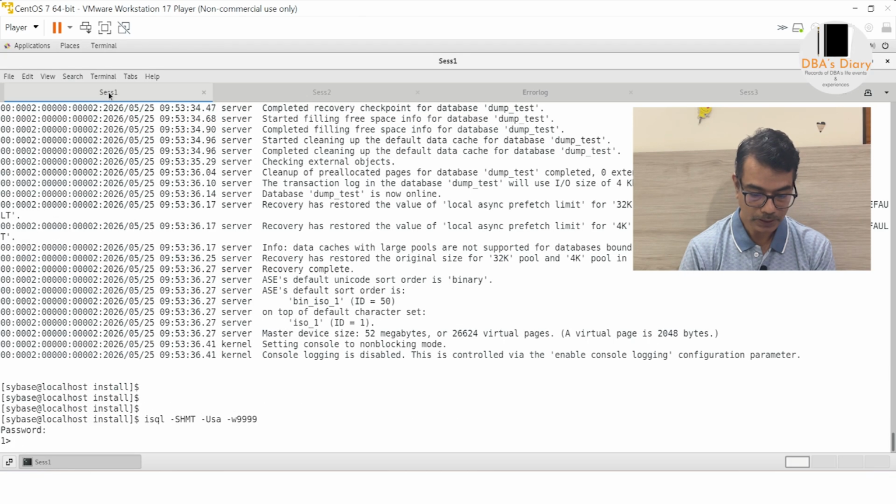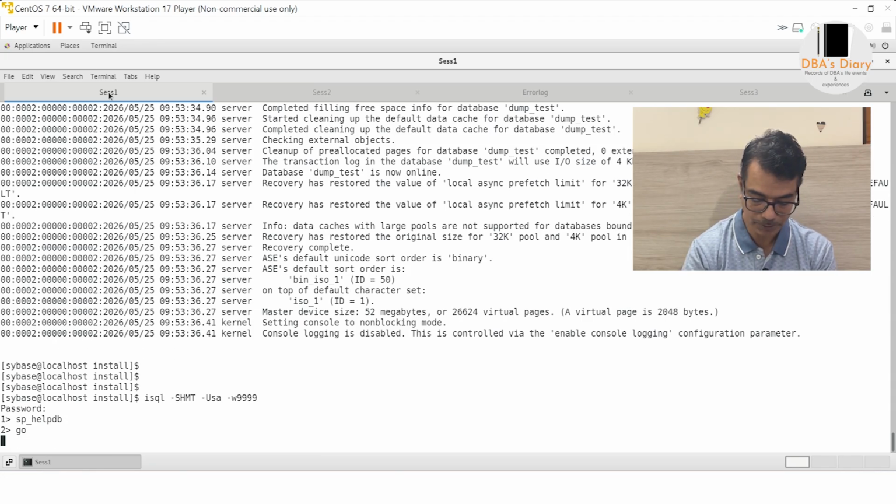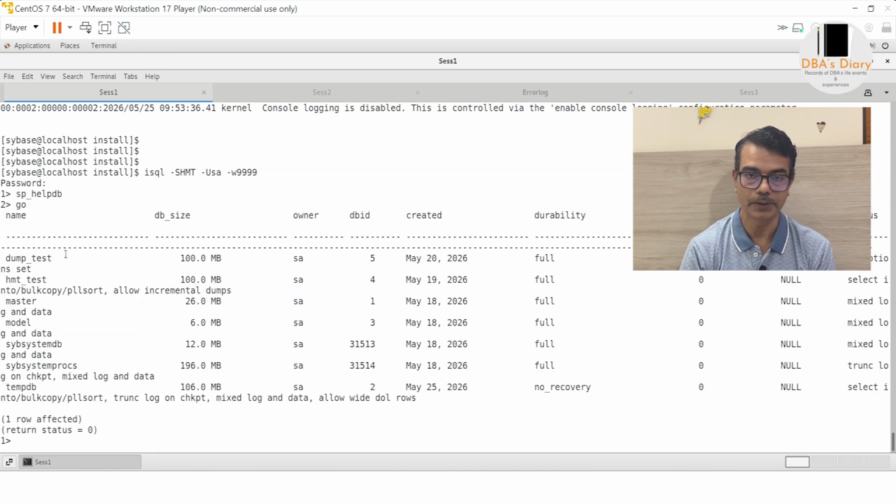Okay, and we'll start running dbcc checkdb hmt_test. If you have any doubt about the database name, you can always run sp_helpdb to find the database name, and you will see that there is a database called hmt_test. So what we'll do, we'll run dbcc checkdb.